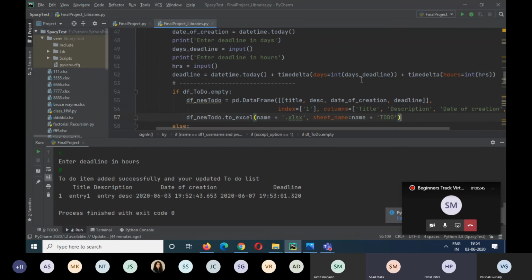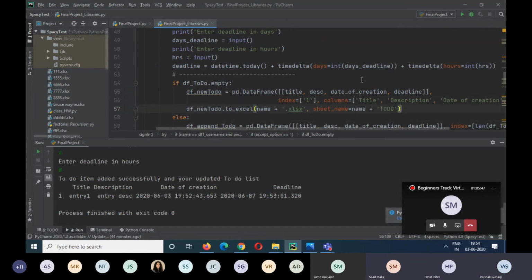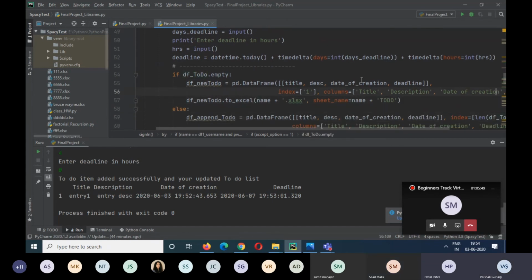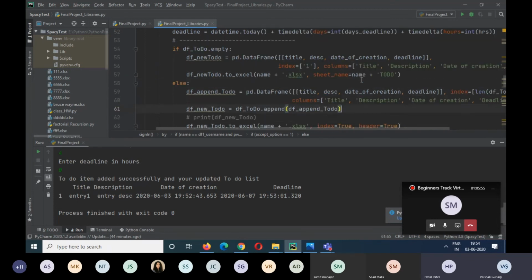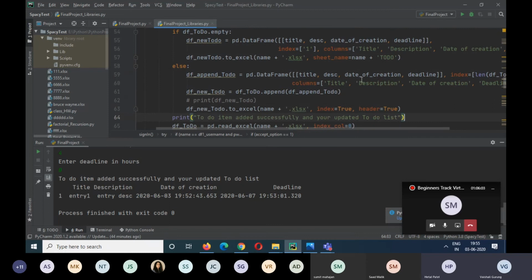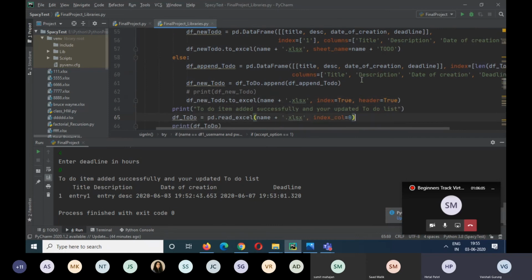Yes. I'm appending it to the data frame. I'm just checking if my data frame is empty, because the first time I'm adding, it could give me an error. So the first time it checks if it's empty, then it adds the first row. Otherwise it just appends to the list.